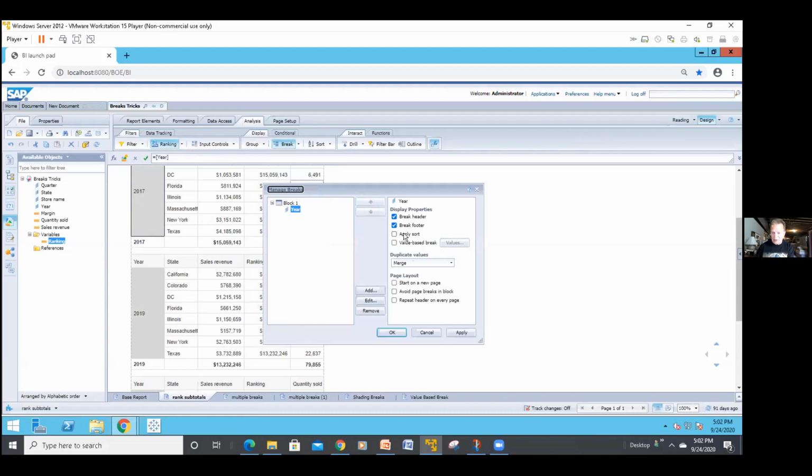If I don't uncheck the Apply Sort on the Manage Break window, the ranking by default has an implied sort that it always does, and it doesn't do it correctly. All right? So that's the little trick. I created a local variable using a context operator for all, to get all of them for all the states. I mean, for all states.